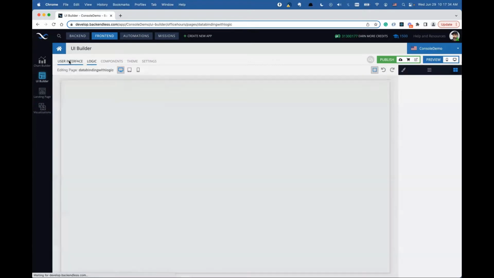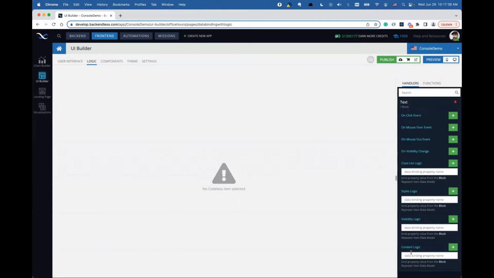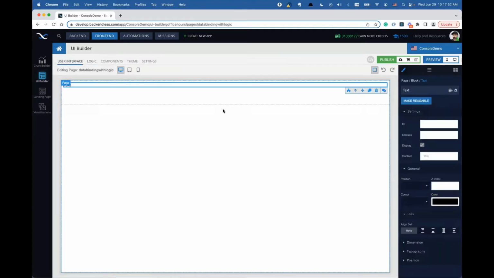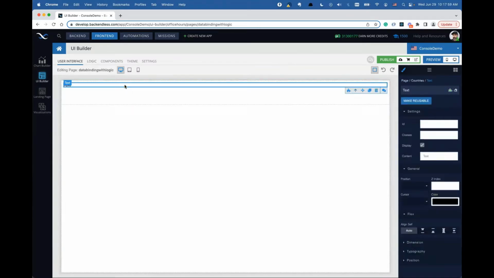And for the actual text right here, I will use data binding for content, and I will bind it to the property name. We're doing what we have done before, but I will clarify what is happening here. By the way, let's rename our block and call it countries. So first of all, the name of the country is going to be the text. Actually, let me run it so you can see what's going on, and I will describe what I have done.